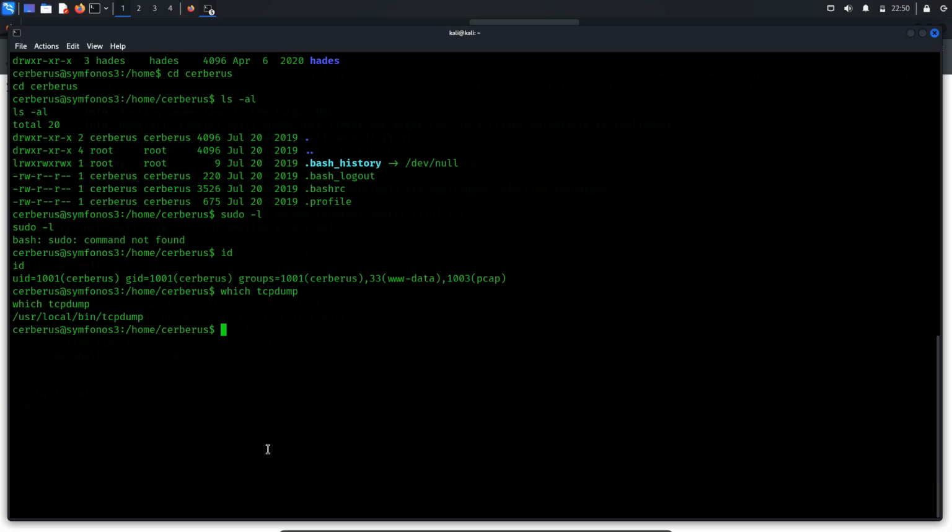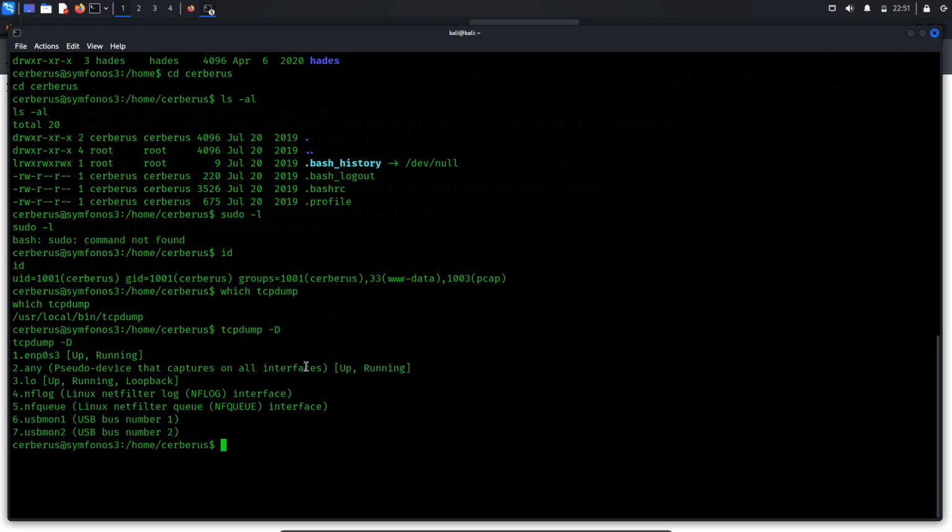Upon execution, it confirms that the tcpdump binary is located in /usr/local/bin. This means we can use tcpdump to capture network traffic on available interfaces. Next, we check the available network interfaces by running tcpdump -D. Of the available interfaces, the most valuable are enp0s3, which may be used as the primary network interface, any, which is used to capture traffic from all interfaces, and lo, which is used by the loopback interface.